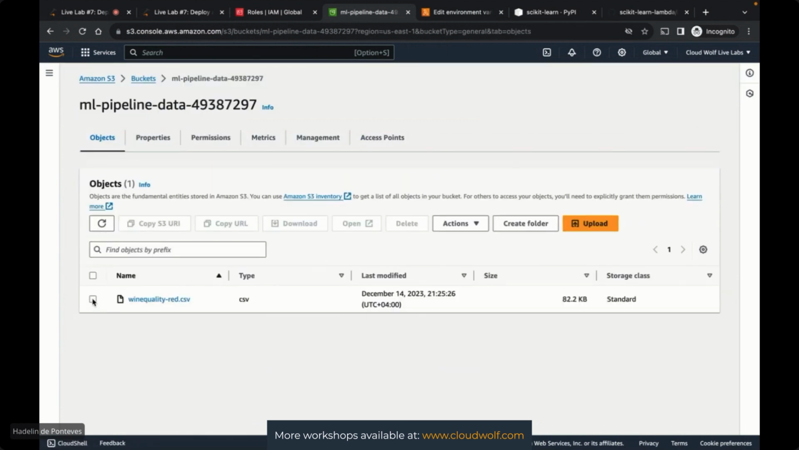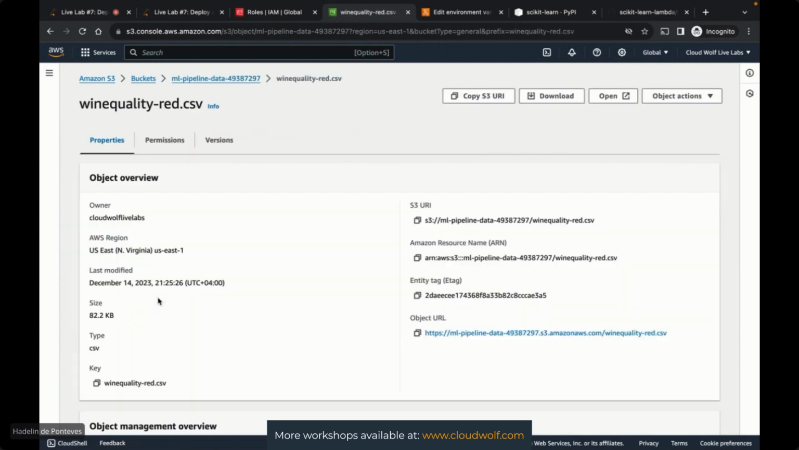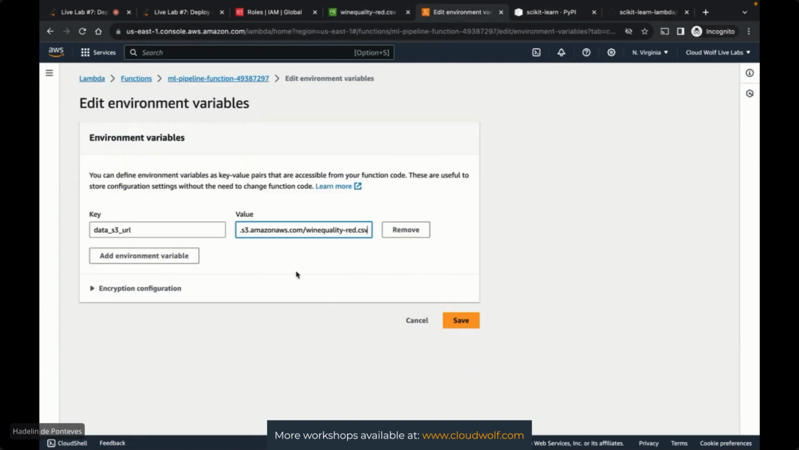All right, so I was saying we need to get the URL of our CSV file. So we have two ways of getting it. First, by selecting the CSV file and then clicking copy URL. And the second way, you enter the object, wine quality red CSV, and then you get the object URL right here. This is the exact same URL, and this is the URL you have to provide as the value of your environment variable, because that's exactly what data S3 URL is supposed to be, the value of that environment variable. All right, let's all get this S3 object URL. It's basically the URL of your S3 object, which is the CSV file itself. Let's all get this, and then let's click Save.